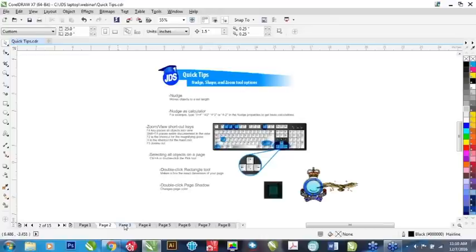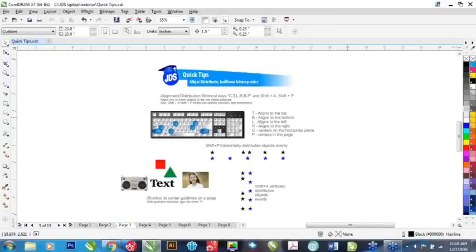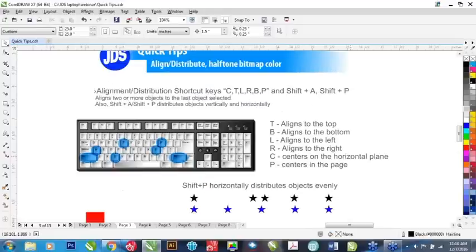Let's go to some alignment tools. These also, I use them constantly. One thing that CorelDRAW has done is that they've created a few tools that have a good mnemonic device. So as I zoom in here, you can see I've highlighted a few of these keys.